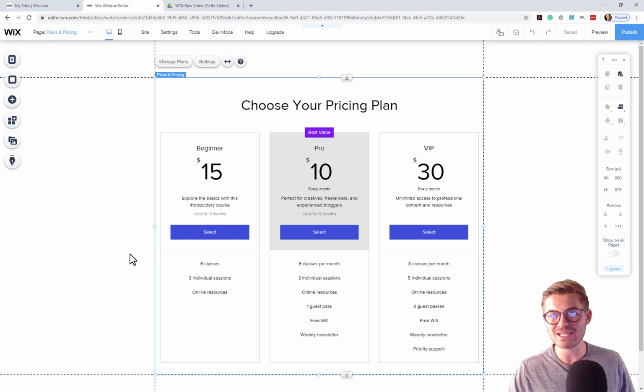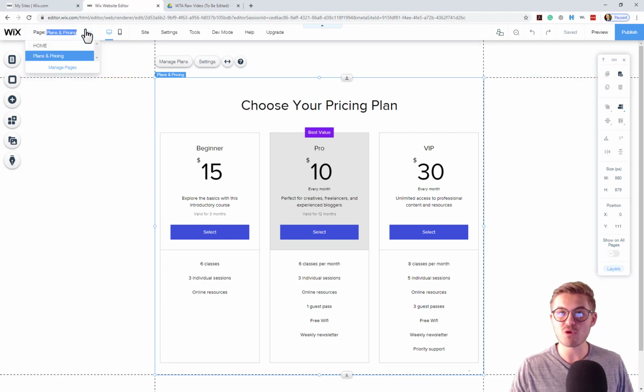Once we get here, what we see is a pricing plans page. It's called Plans and Pricing. It adds it as its own separate page. So that way when people are going to subscribe to your site to become a member, they'll be able to see all of your different plans here. If you only have one plan, only one plan will show here.